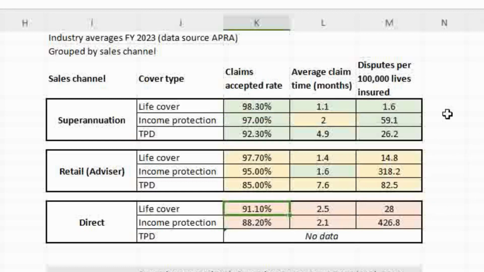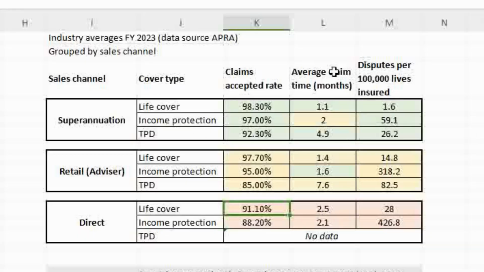And I've done that for life insurance, income protection, and TPD, industry averages for all three of these different categories. So this begins to paint a pretty clear picture, a visual representation of how these different sales channels are performing. There's clearly most of the greens in the superannuation, most of the yellows in retail, and direct is all red. There was no data provided for TPD claims rates or average claim time, etc. The data just wasn't provided.